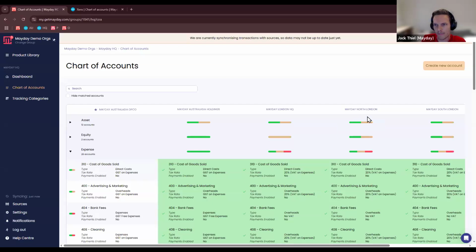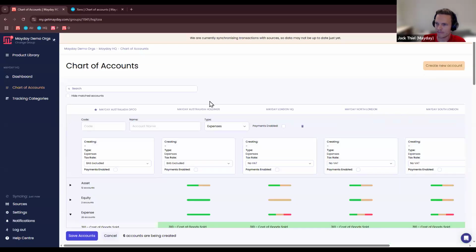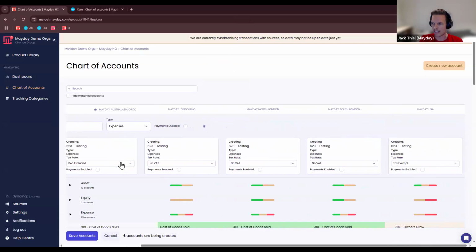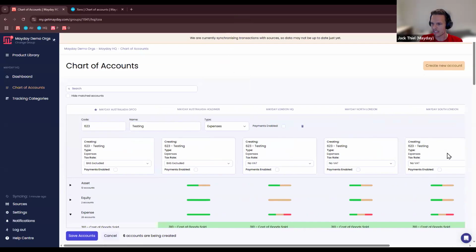You've also got the ability up the top here to create brand new accounts. So I can click Create New Account, write in an account code, 623, testing, for example. I can choose the type of account, expense, obviously in this case, and then I can scroll across and edit the tax rates across all my different entities before I go ahead and save those accounts. And Mayday will then push those accounts into all 6 of your different Xero files.